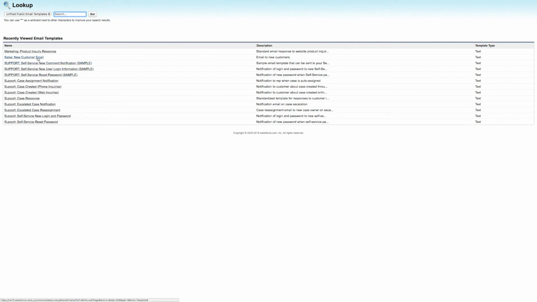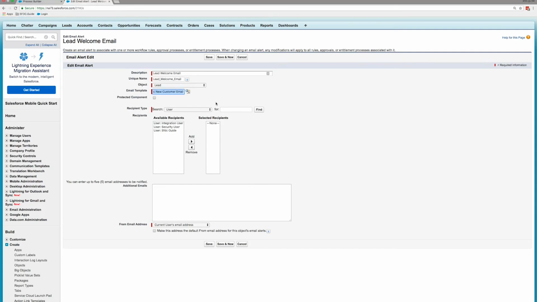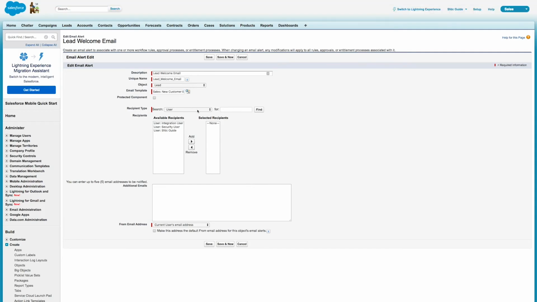And now we need an email template. I'm going to choose the new customer email. This is just a default template that comes with a developer edition of Salesforce, but of course you can create your own templates and letterheads. Now I need to send it to the lead email field. So I'll select email field and I'll add that to the selected recipients.